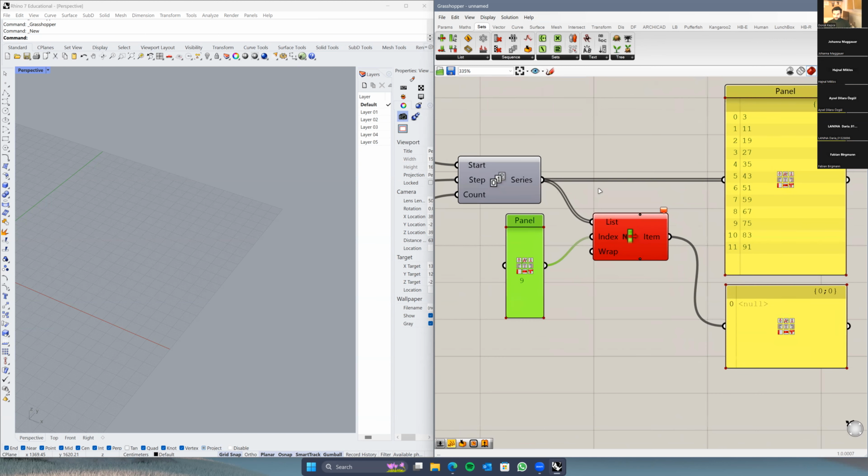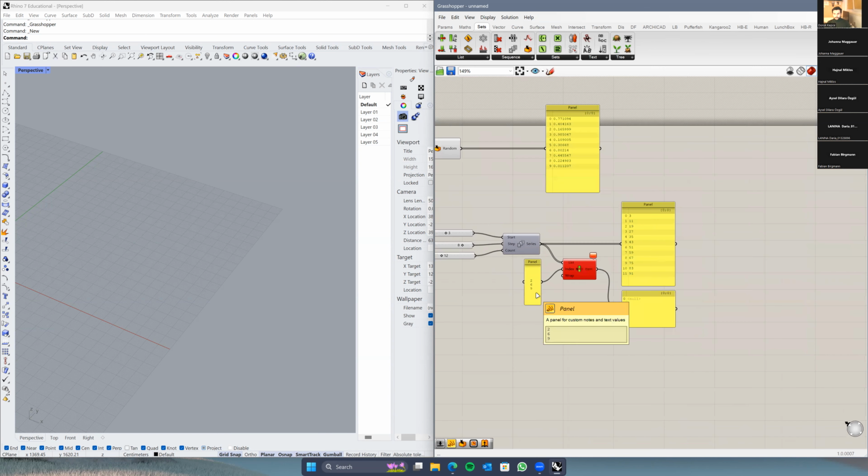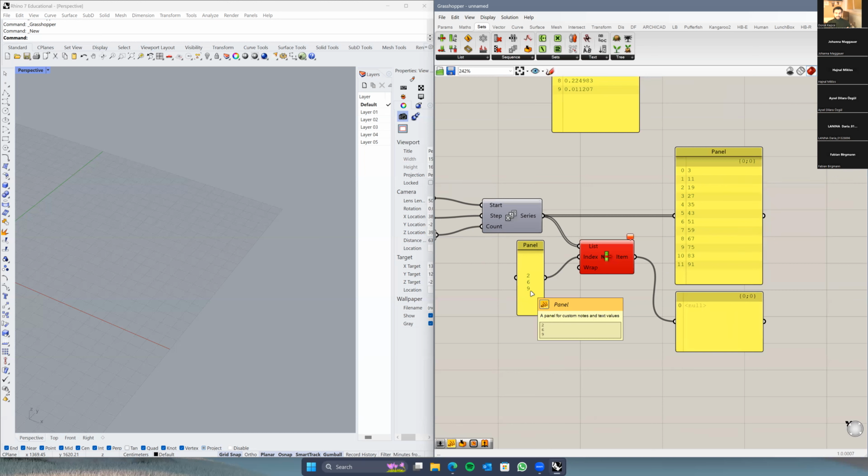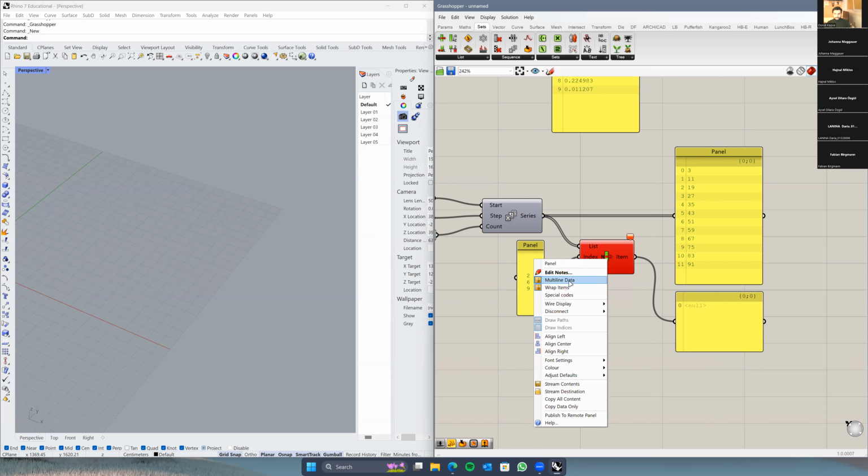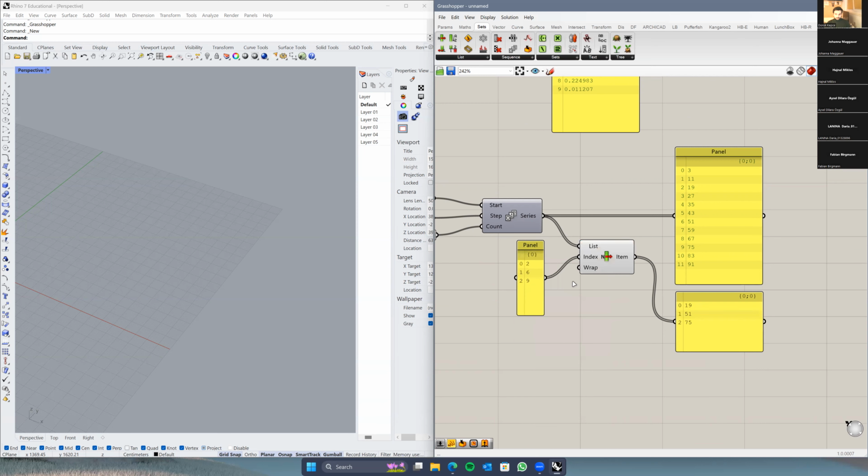This part is important. Data conversion failed from text to integer. Right now, what we have here is actually a text, which is 2, then goes down, and 6, and goes down, and 9. So this is not separate items. This is all one item. So to make it separate items, I right-click on the panel, and I select multi-line data.